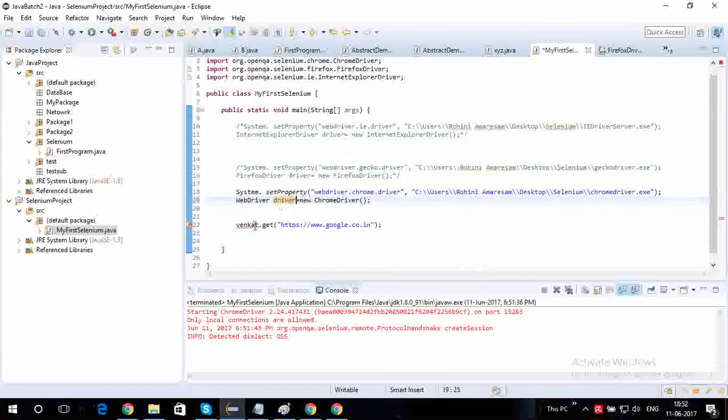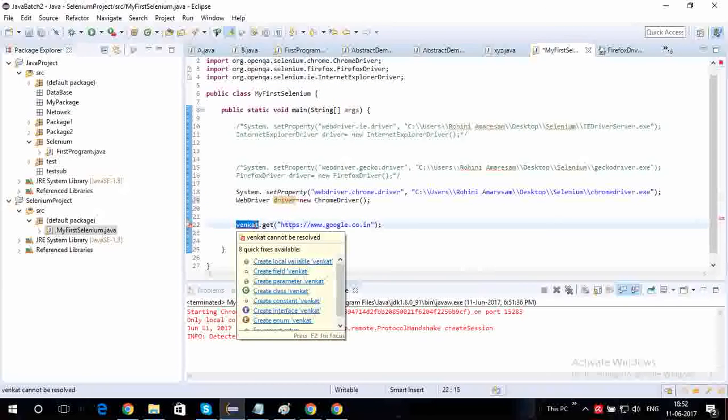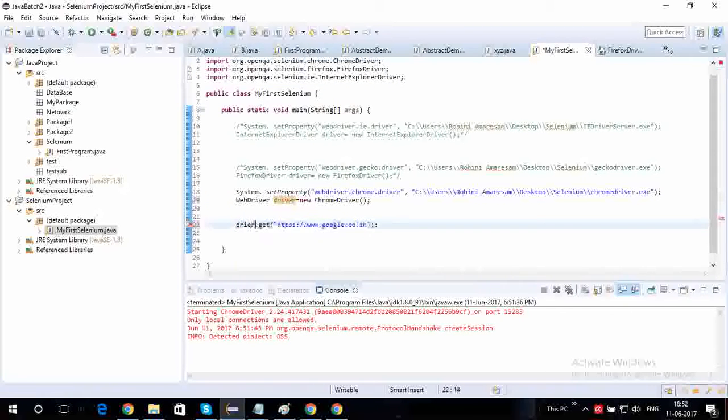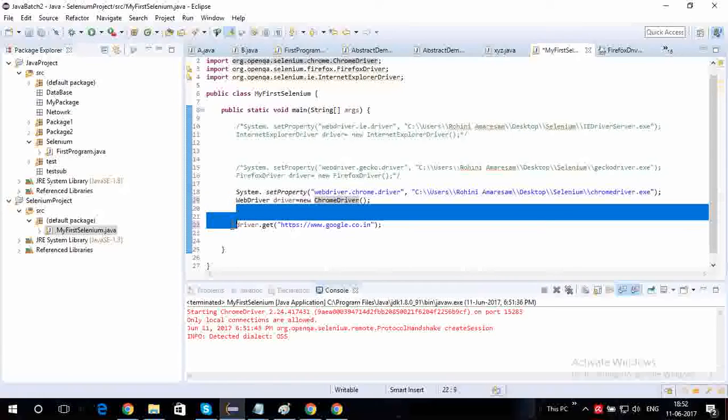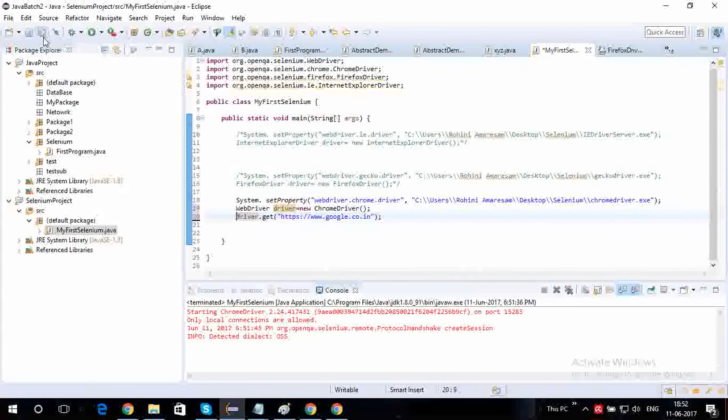Let me change the reference variable name to driver. And then I was trying to run this for the Chrome browser. What I observed is it does not bring the new Chrome browser to the front of the screen. It just opens in the taskbar and sits there. It doesn't come to the front of the screen.